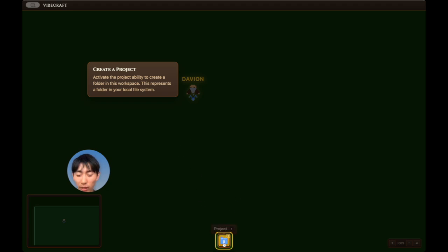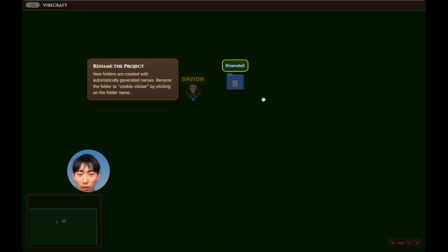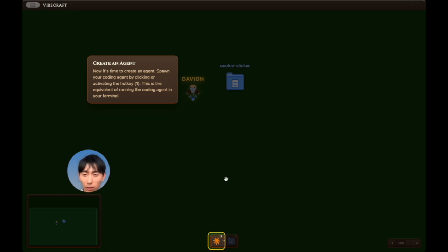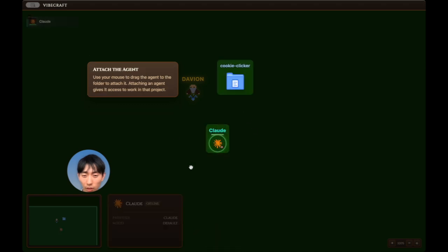Okay, so you can create a project, and these projects are folders in your local file system. And so they start off with the default name, just to make it easier, but it's telling us to rename it to Cookie Clicker. So now we can create an AI agent. So we've made a Claude agent, and this is pretty much the same thing as running Claude code in your terminal if you were to do that.